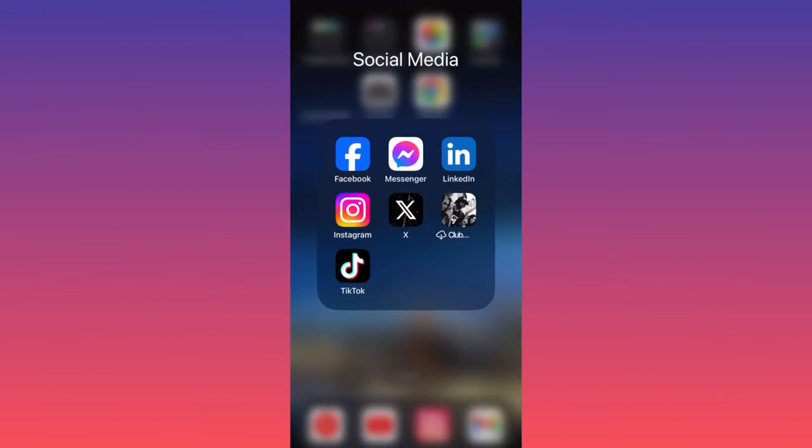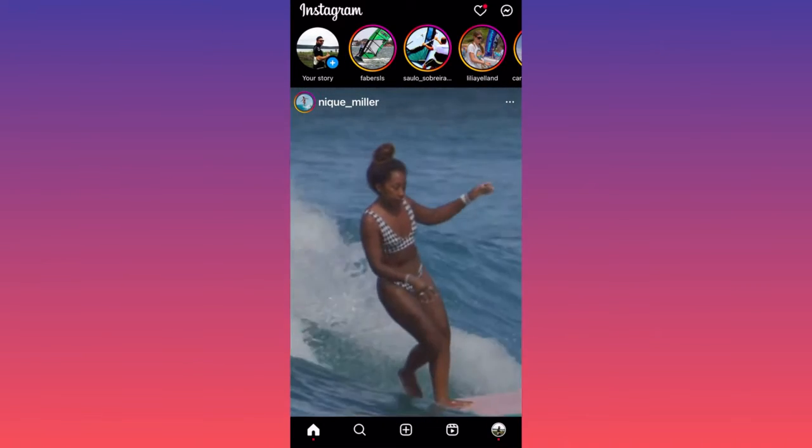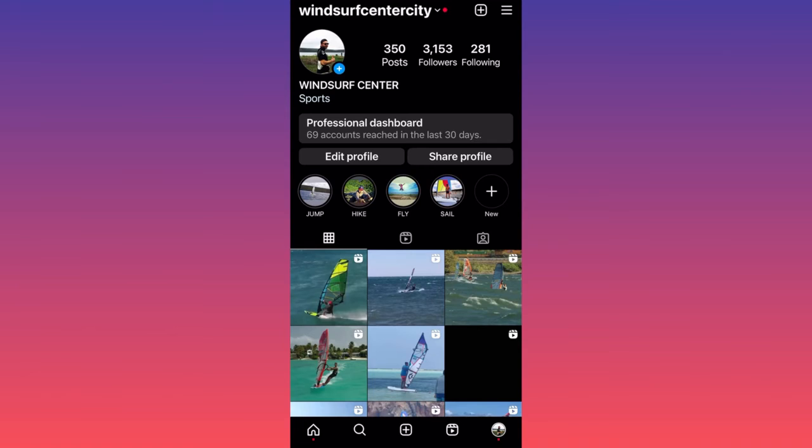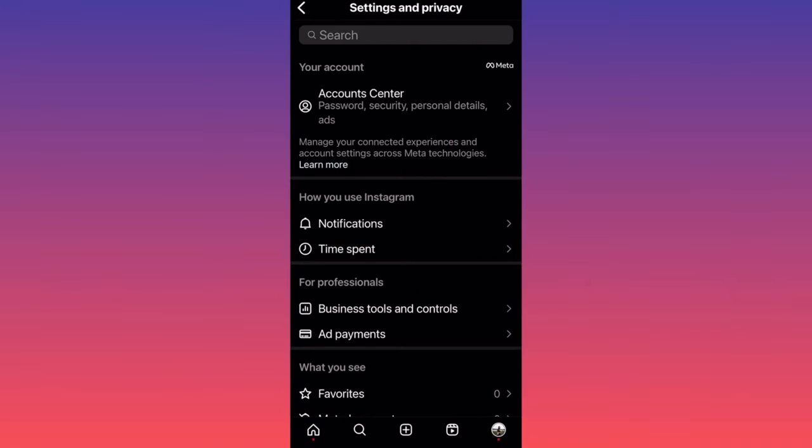First thing, you want to launch the Instagram app, then you want to hit the lower right corner. Then when you're at your profile, you want to hit the three straight lines on the top right corner. When you're there, you want to focus on settings and privacy, first option.